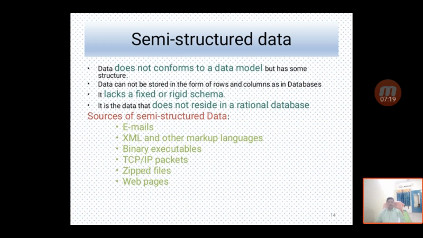Some of the sources of the semi-structured data are email, XML, other markup languages, binary executable files, TCP/IP packets, zip files, web pages. All these come under semi-structured. It doesn't have a proper format. It cannot be stored in a relational database, but it is more or less like a structured database.